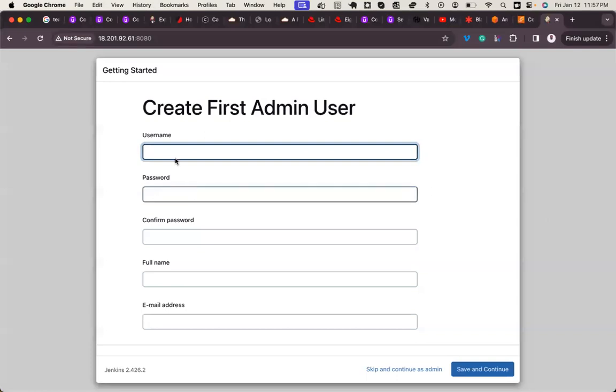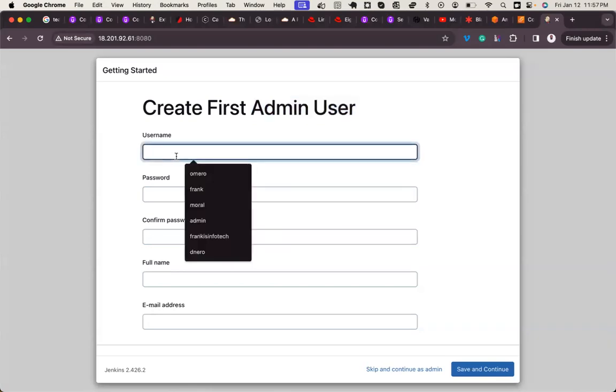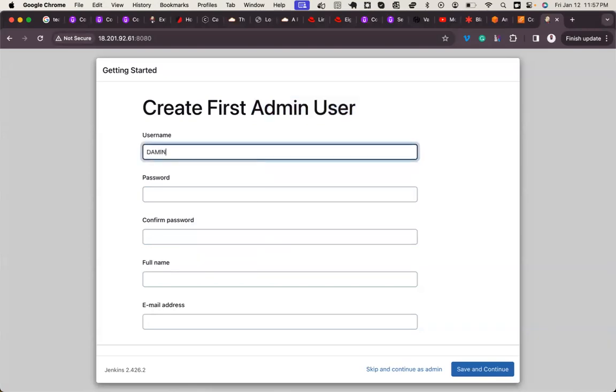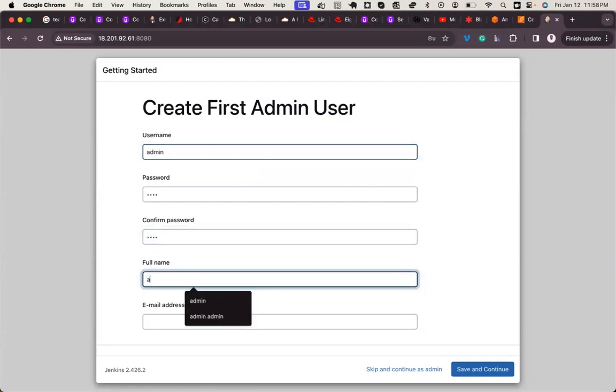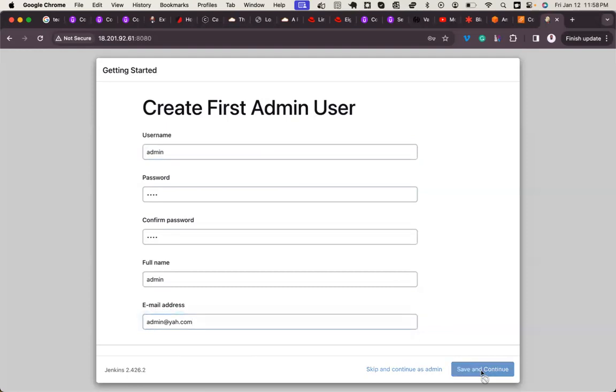Jenkins is now asking us to create what? The first admin user, right? This can be skipped and you can come back to this stage later, but it is always recommended that you create the first user. So I want to call that first user admin. Simple. Password 1234, confirm password 1234. Full name admin. Email address admin@yahoo.com. Click on save and continue.